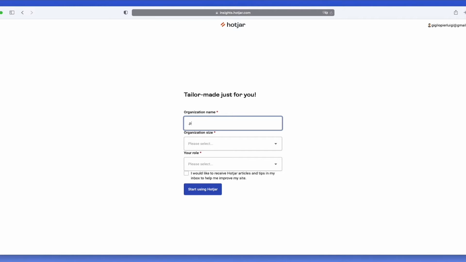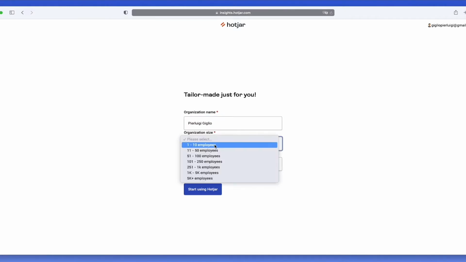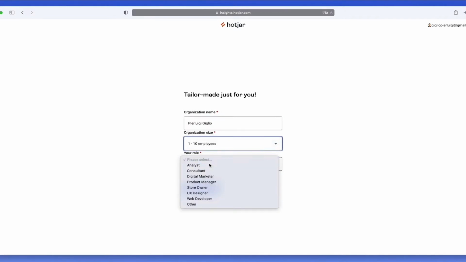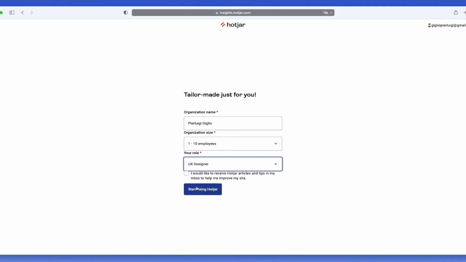So I'm going to write here my first and last name. I'm going to select 1 to 10 employees, and I'm going to say that I'm a UX designer. I won't check this one since I don't want to receive the articles and tips email to my inbox.